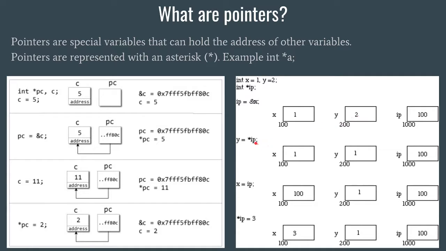Now when you write y is equal to star ip, it means value at this particular address. That means value at the address which is contained inside ip. So ip points to 100 and the value at 100 is 1. That's why y is getting updated with 1, and earlier it was 2 obviously.